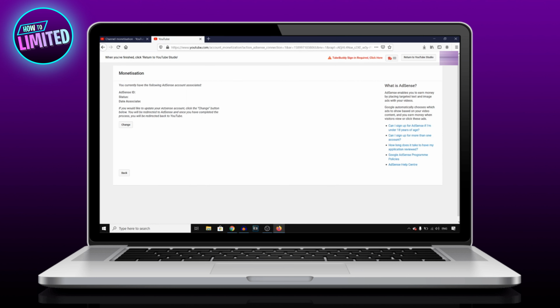If you like to update your AdSense account, click the change button below. You will be redirected to AdSense, and once you have completed the process, you will be redirected back to YouTube.